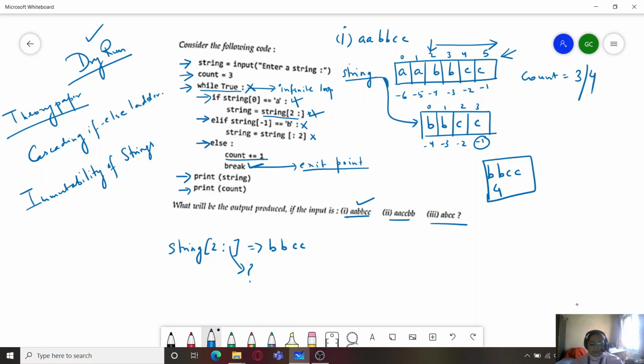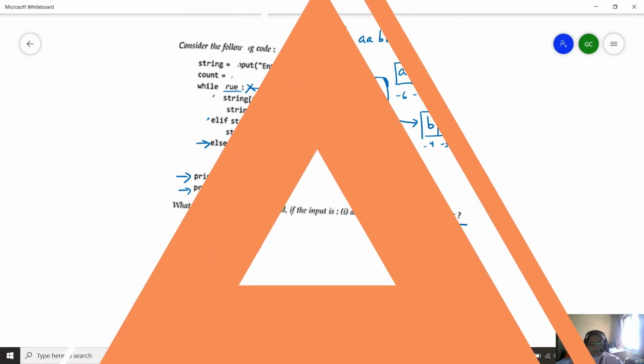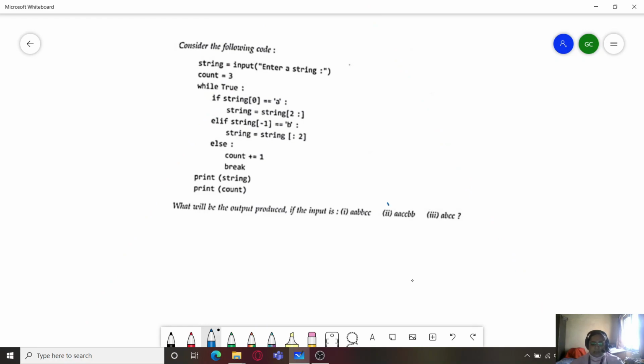Let's check the program for the second output now. So now the second output, that is now your string is AACCBB. So we'll provide the indices here. Right? And count is equal to 3. So these two statements are executed.